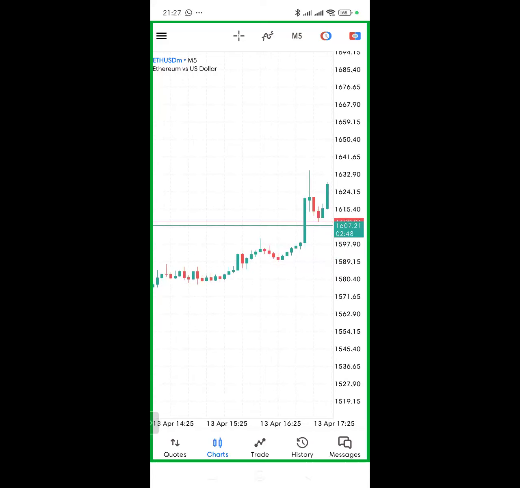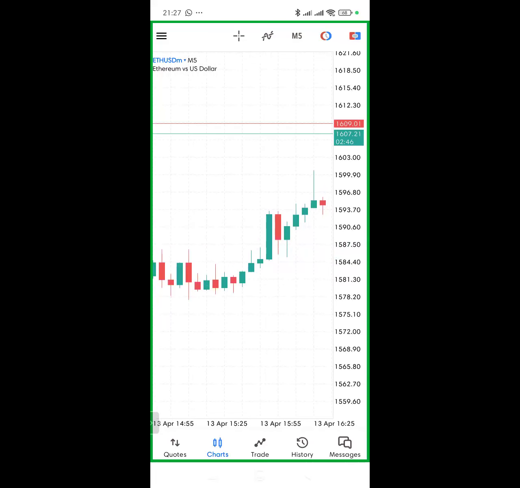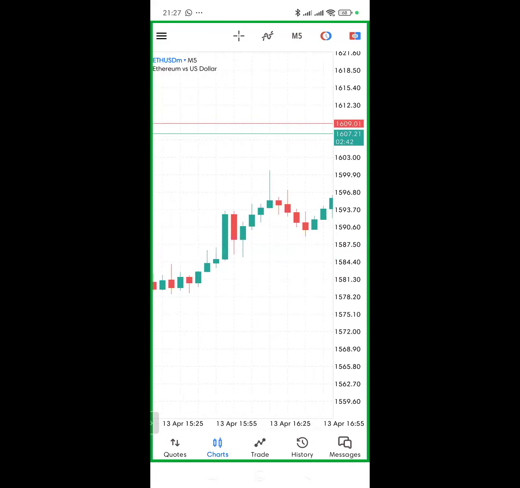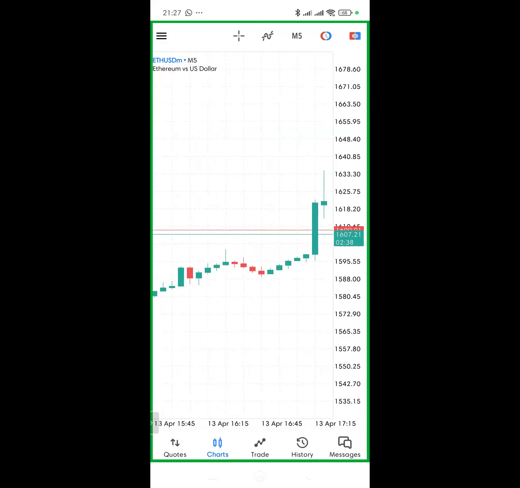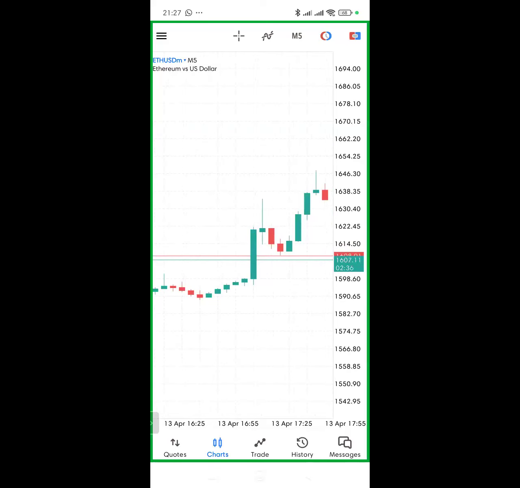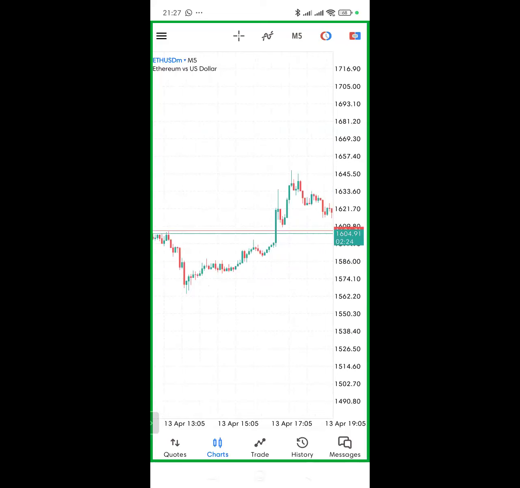So when you see red, it means that the market is selling. And when you see selling, it means the price is going down. When you see green, it means the market is buying and the price is going up. So that upward movement, we also call it bullish. And then the downward movement, we call it bearish. So that is it.